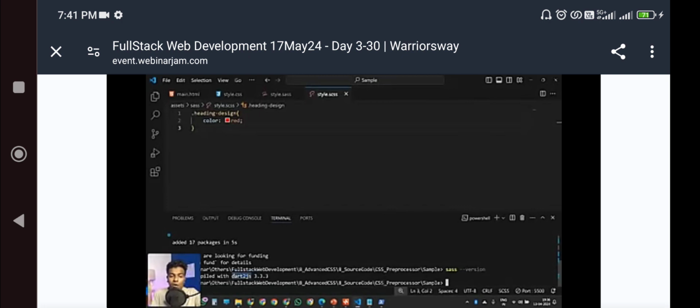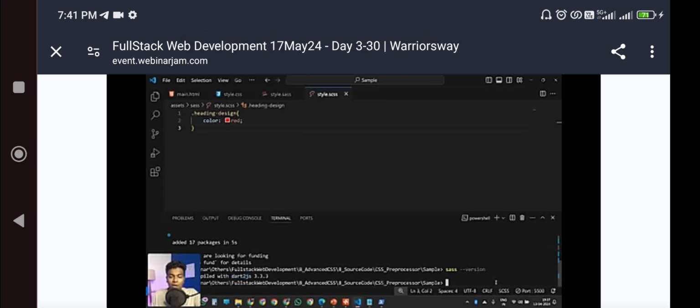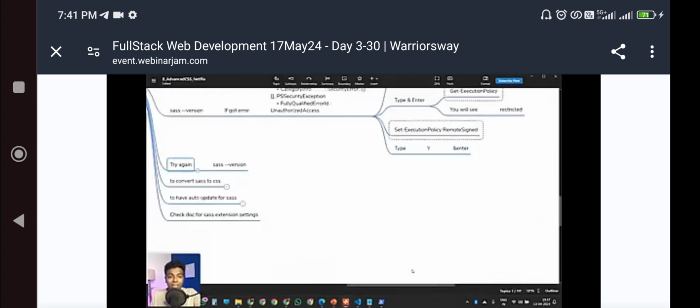compiled with Dart. I hope you have already heard about Dart. Dart is also one of the popular programming languages. So here we have got our Sass ready. Right now our Sass has been set up.